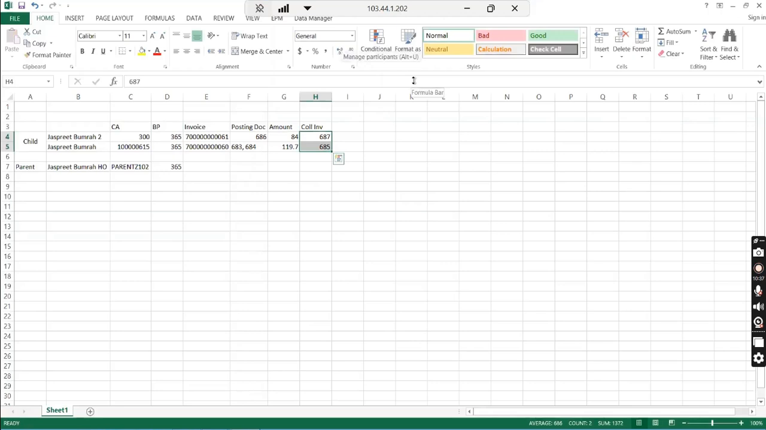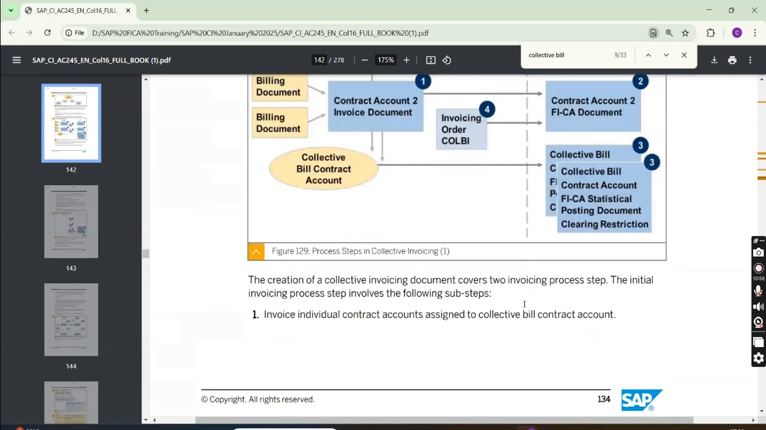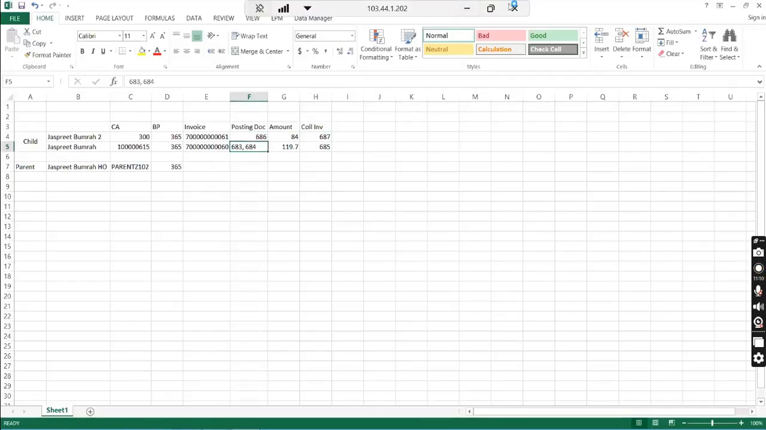Now this part is done. Up to here it is done. Okay, so the original invoices were generated and each has two separate ones, so here also it is showing two separate collective documents, but in my previous batch it accumulated in the same document. Okay, anyways, up to here this is done. So the first step is invoice individual contract accounts assigned to the collective bill account. This I have done. Okay, create FICA posting for individual accounts. This is also done. So the FICA posting documents are these ones and these ones.